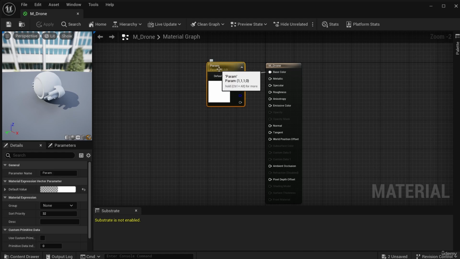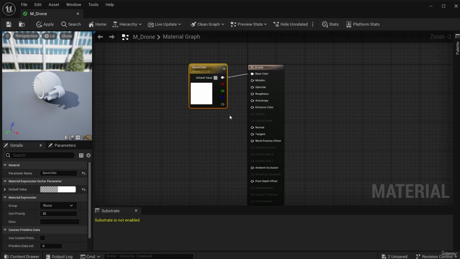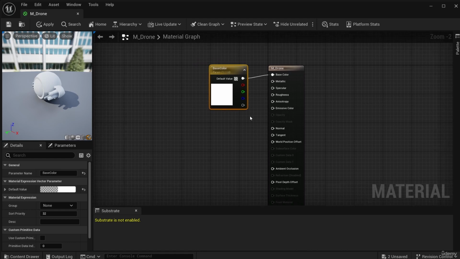We can select it, and like most things in the engine, we have a details panel that populates with details about this node. And there's a parameter name. It's called param. We can change it to base color if we like. And now we see that it has that name. Now, base color is what we call a vector. A vector is a collection of numbers, so it has multiple values. And that's because in computer graphics, a color is actually a combination of 3 colors, red, green, and blue. You can change the proportions of red, green, and blue for any color to change what that color looks like.